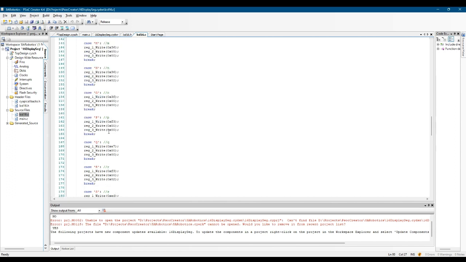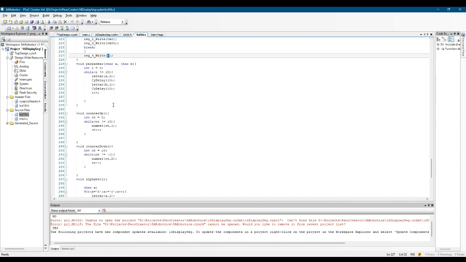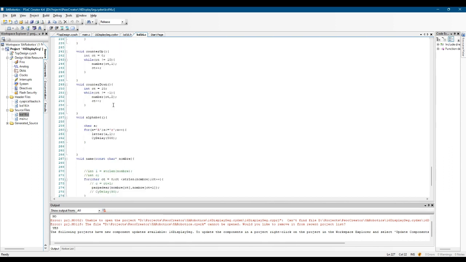And at the end of the function, we were choosing which is the display, and depending on which is the value, for example, 1 or 2, it shows which is the part of the display that we're going to turn on.